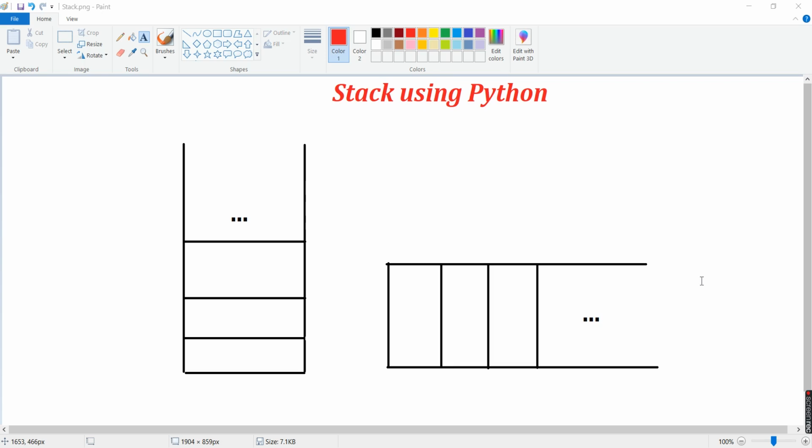So we have come across garbage collection and many other different data structures. We also covered the object oriented concepts in Python. There will be a few more videos regarding that, but in today's video our main discussion is about the stack data structure.